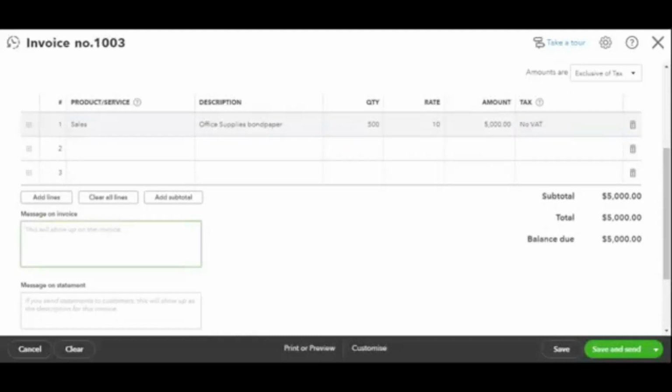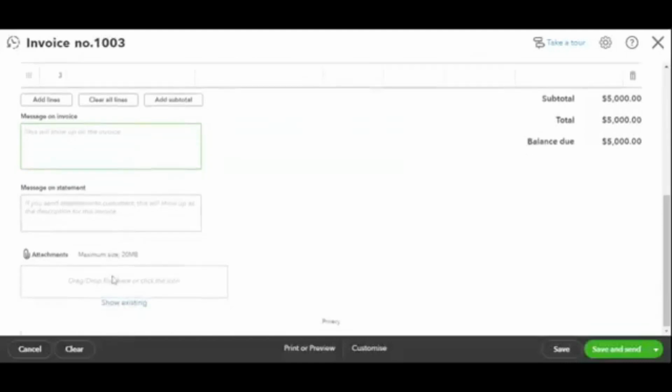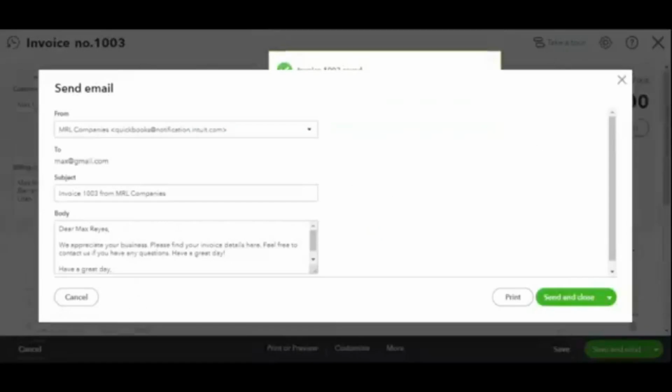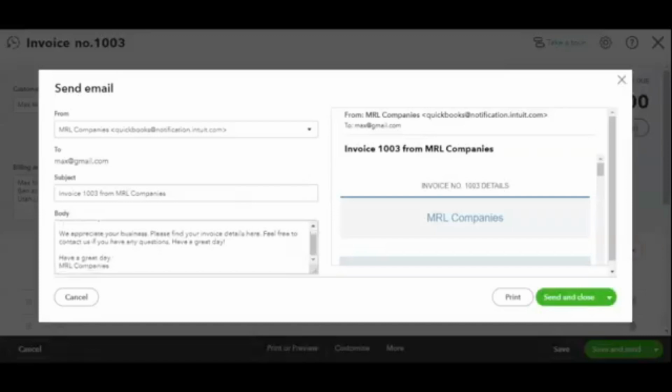You can also create a message on invoice, whatever message that you want, a message on statement, or attach anything. And then click Save and send. If you click Save and send, it will send to your client. If you want to send it to your client, it will give you the template on how you will send it. So it's very easy to use.